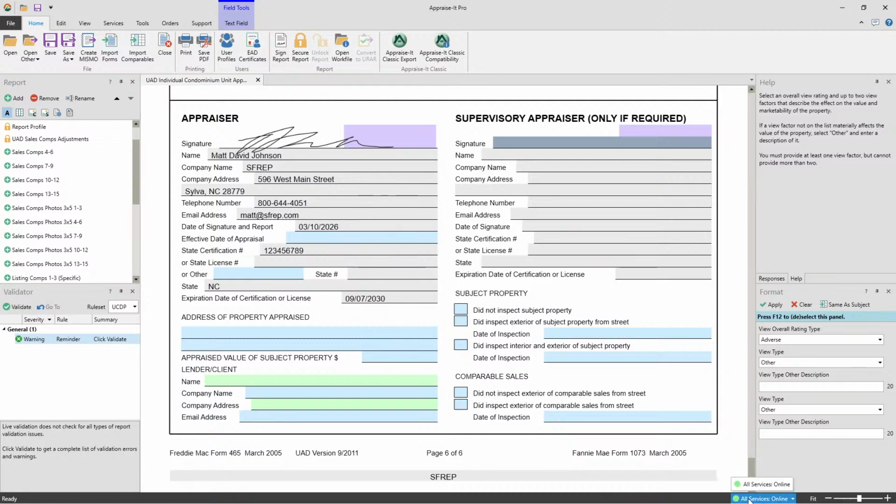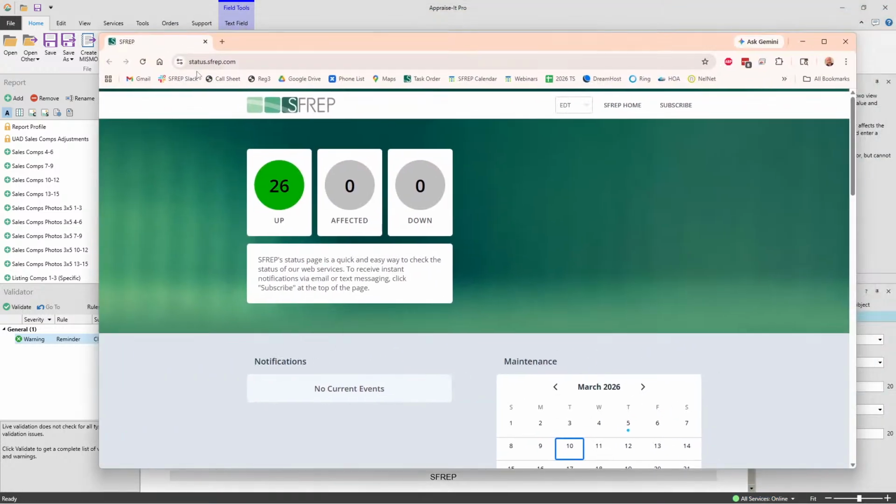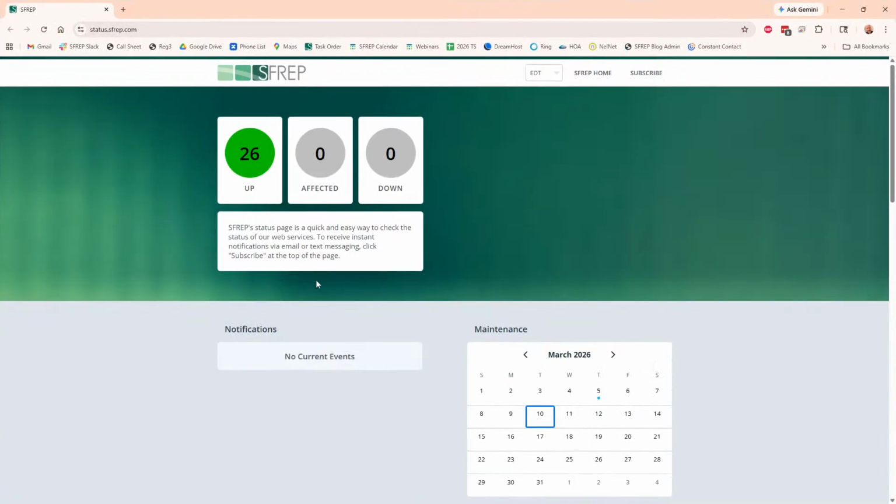So if this turns red, you can click on here and it'll tell you what is down. And then if you click on that, it will open up a web page, which is status.sfrep.com. And it will give you information as to what is down and what we think the estimated time of resolution is, the ETR. Okay.